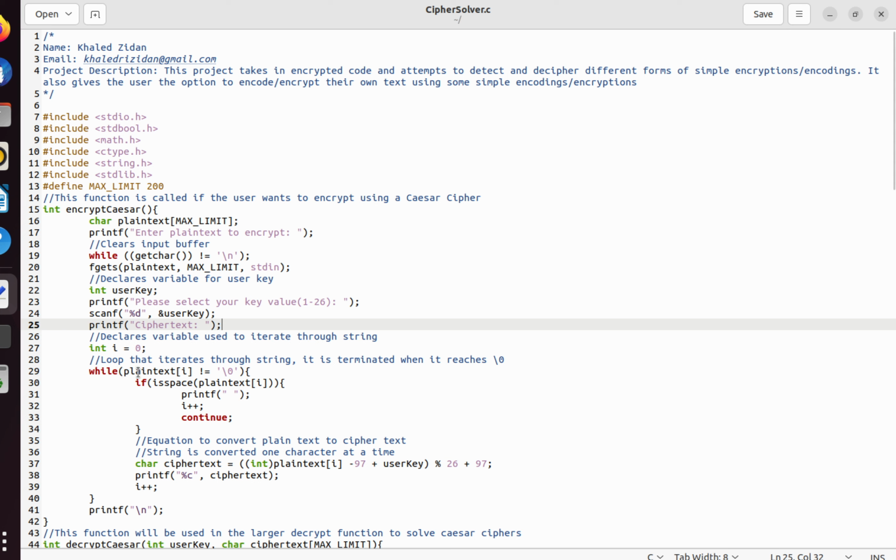So this loop just iterates through the plain text, looking for the end of it, which would be /0, and that's just when the user hits the enter key. And how we're going to avoid some errors as well in this is if there is a space, we're going to skip that. We don't want the space converted to an integer because then it's going to be a little bit weird and harder to decode. So we're just going to leave those as spaces, and historically that's how it was done as well.